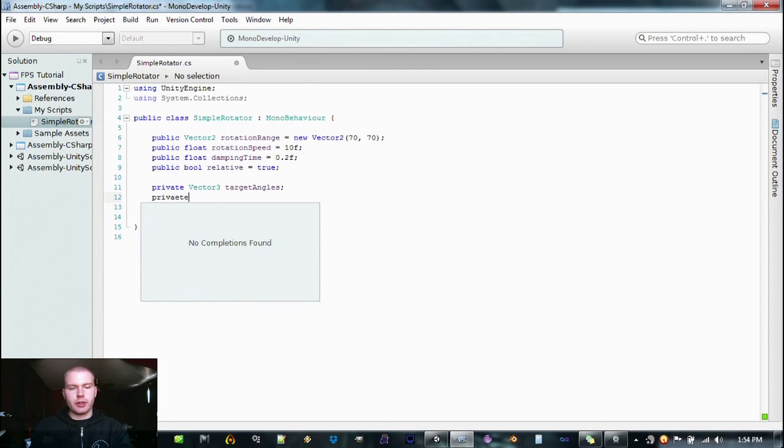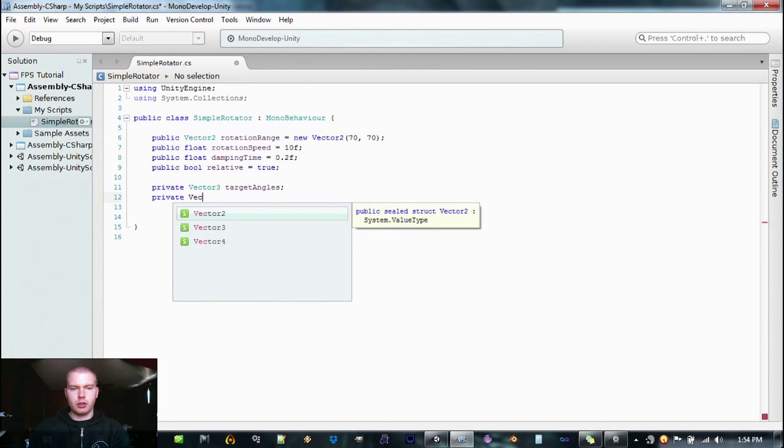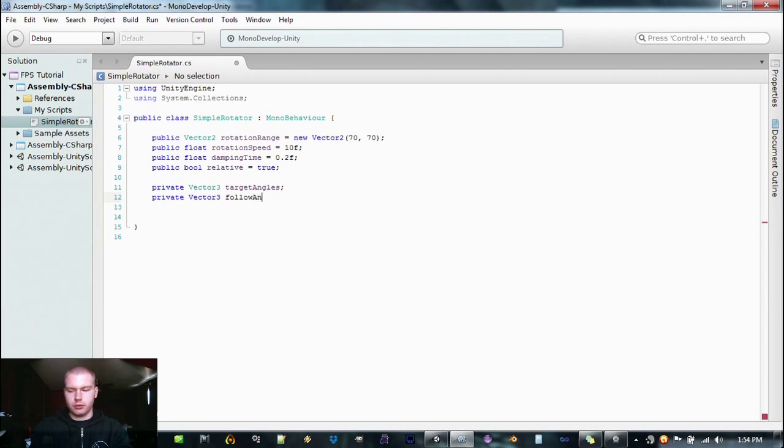And we're going to create another Vector3, and we're going to call it followAngles. What followAngles does is it's going to be the actual rotation of the camera at a point in time. So where targetAngles is the final rotation, followAngles is going to be the rotation of the camera that we calculate during the update. So it's going to be what you see at a certain point.